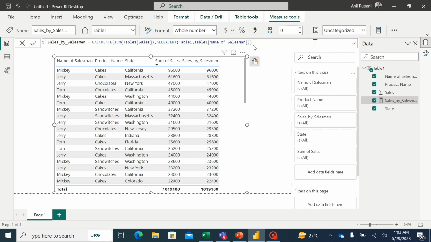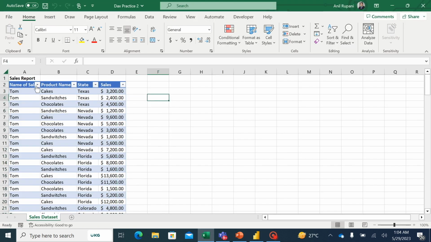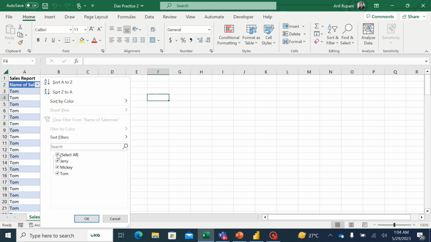If I hit enter, now you would have observed the sales by salesman measure is showing different numbers. So now this is showing the sales done by Mickey for all products in all states. Similarly for Jerry and Tom. You can verify these numbers by comparing it in your Excel input data sheet and filtering it with the name of the salesman.